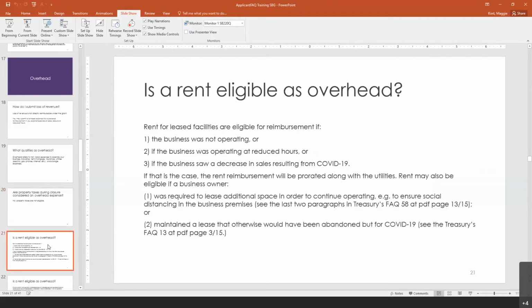Is rent eligible as overhead? So rent for leased facilities can be eligible for reimbursement if the business was not operating, or if the business was operating at reduced hours, or if the business saw a decrease in sales resulting from COVID-19. If one of those three things is the case, then the rent reimbursement will be prorated along with the utilities.